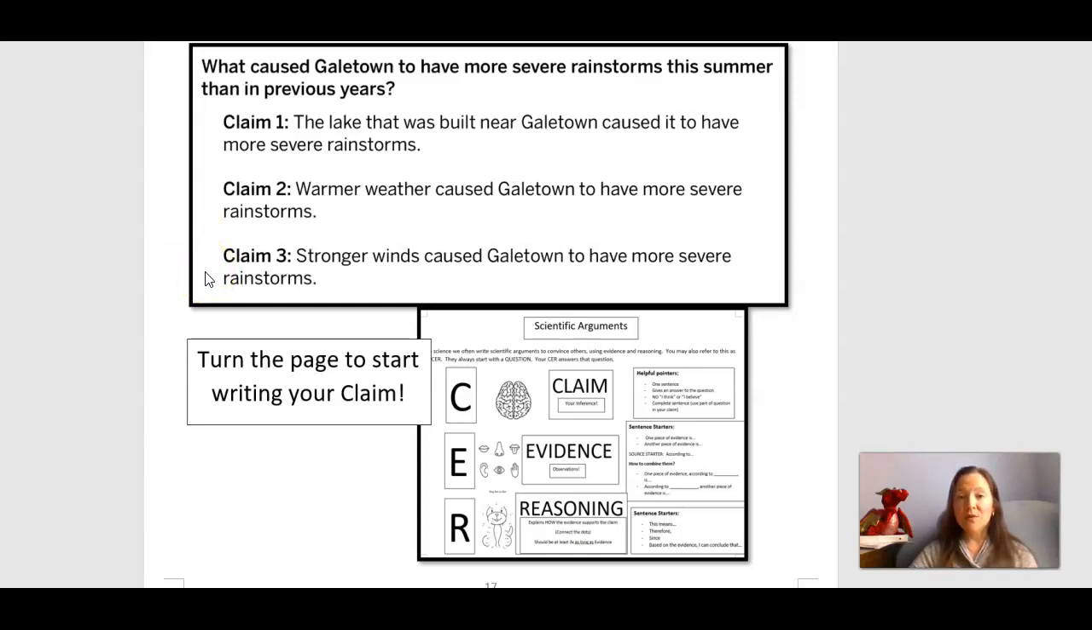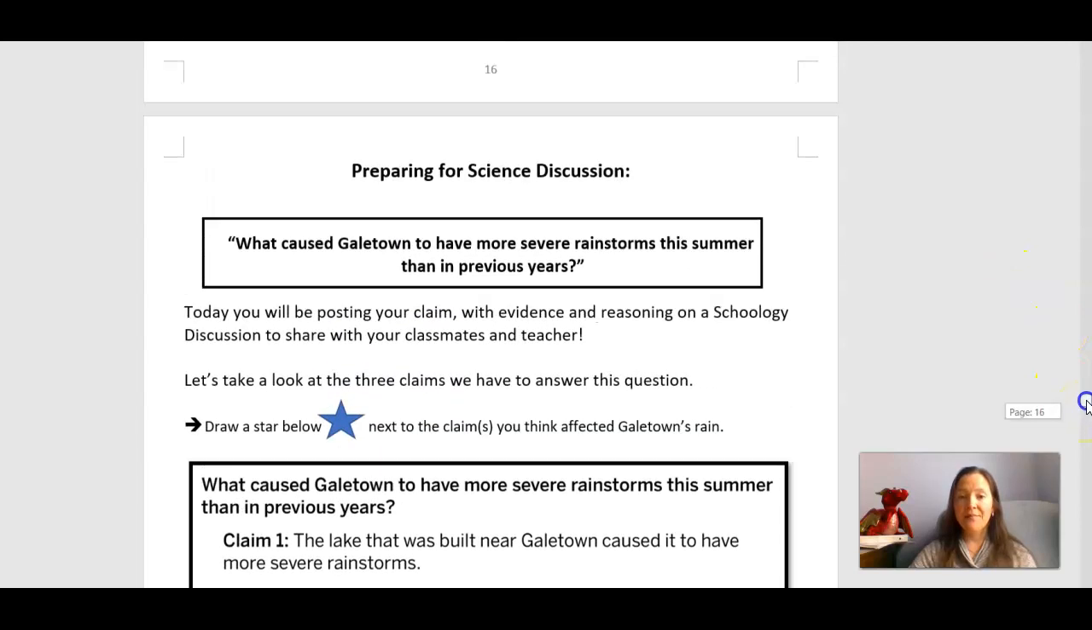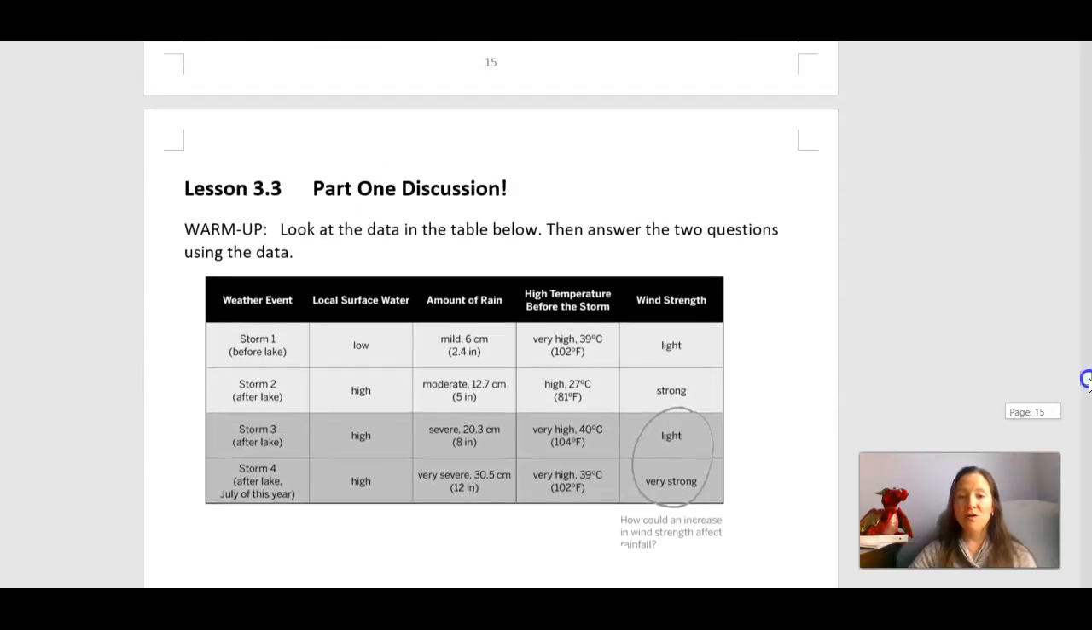So each of the chapters of this unit has focused on looking at evidence for each of these claims. So now what we're going to do is we're going to see if we can make the story complete and put all of the pieces together and figure out what exactly is going on. So your job in this packet, here's where we start.